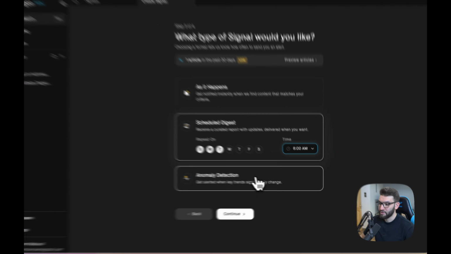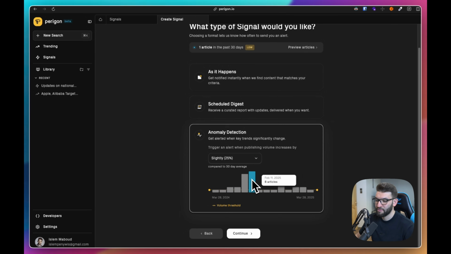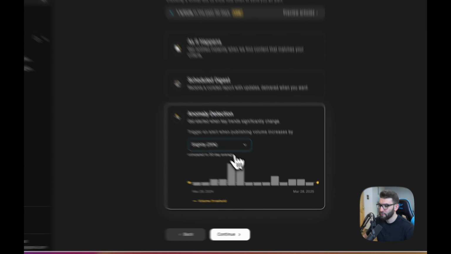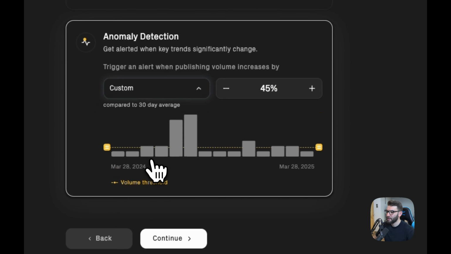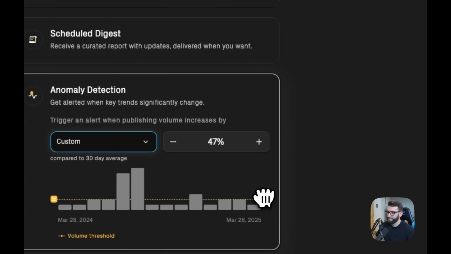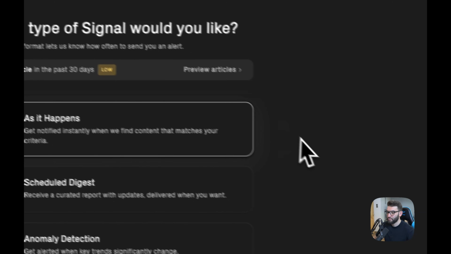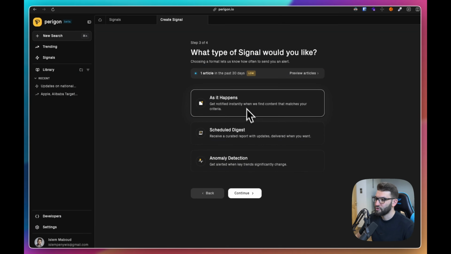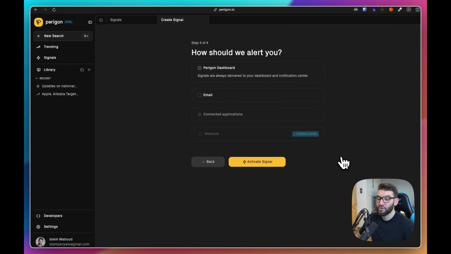Or anomaly detection in here, which is going to allow you to detect different anomalies if it happens depending on the article volume in here. You can choose slightly, heavily, significantly, or even customize that, and you can drag and drop this whatever you want depending on the percentage. So for me, as it happens works really well for my criteria. So I'm going to choose as it happens in here, hit continue again to create the signal in a draft state.